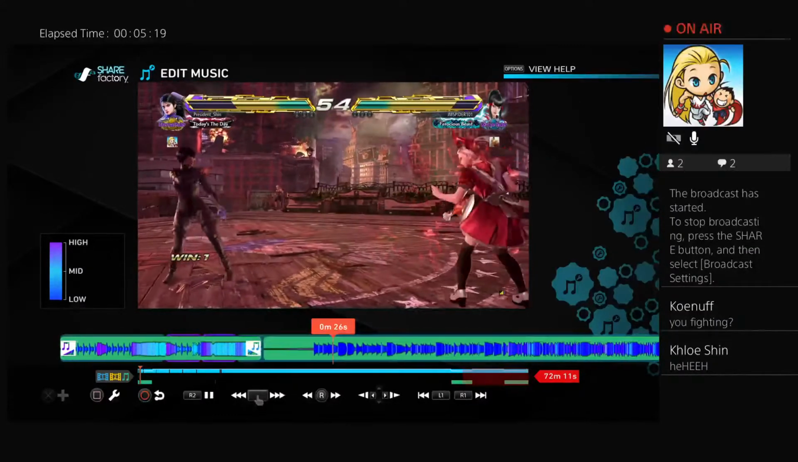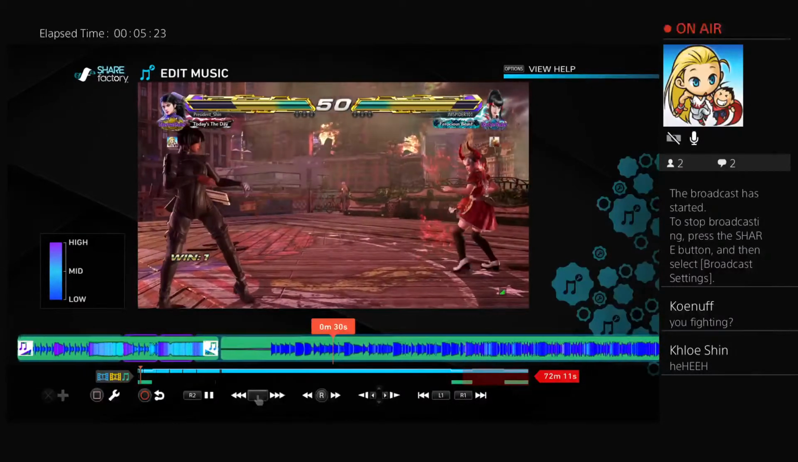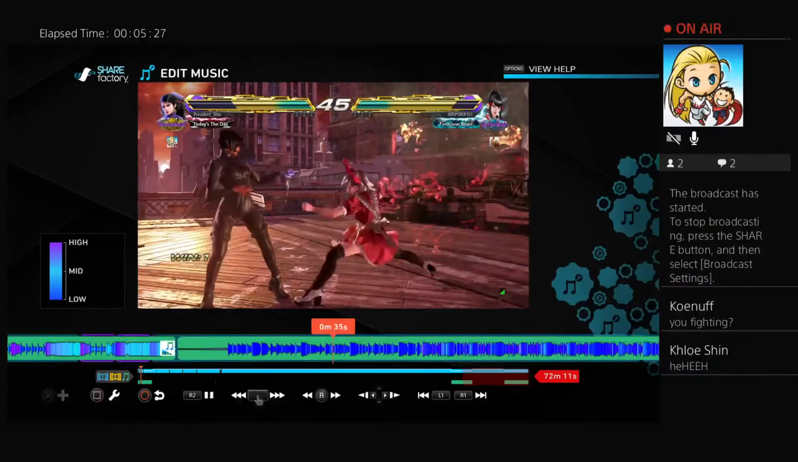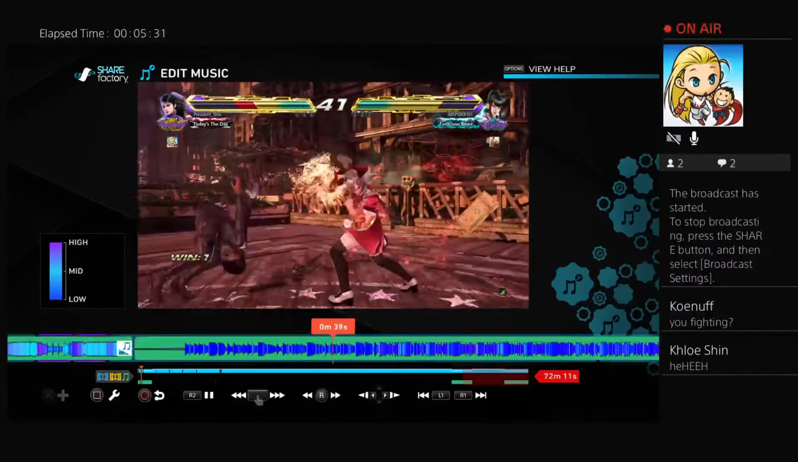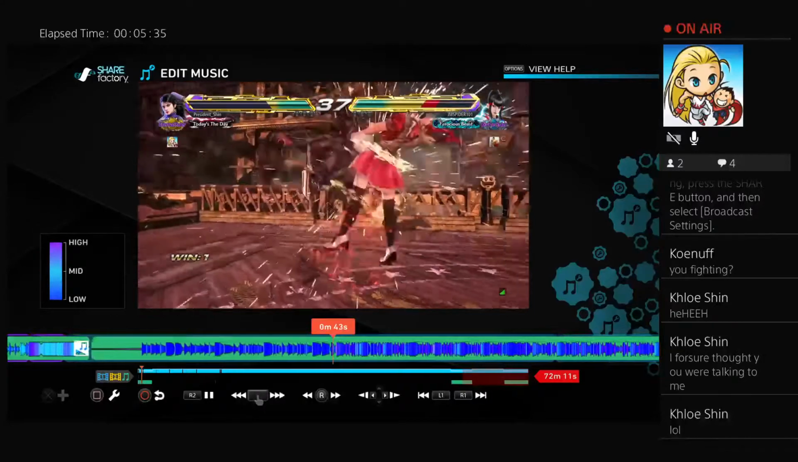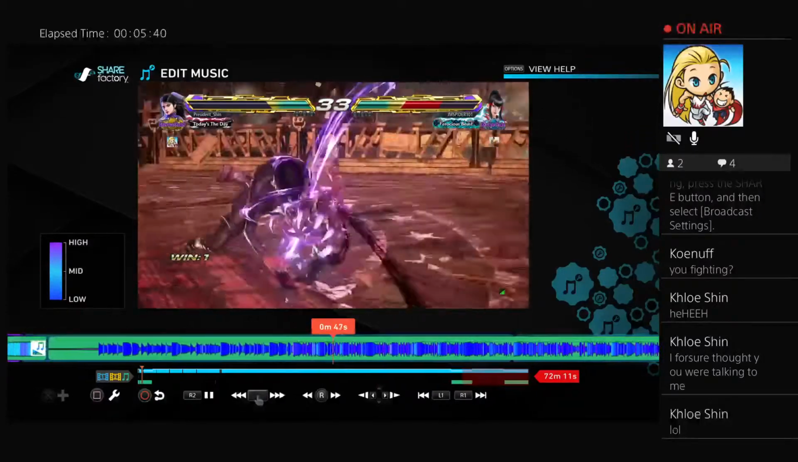So that's it, and that's simply all you have to do. Simple as that. Basically, just make a new folder, go to Share Factory, click it, make it a Share Factory folder, click on that, make another folder inside that, music, then make another, then basically just drag your music over. So that's it. And there you go.